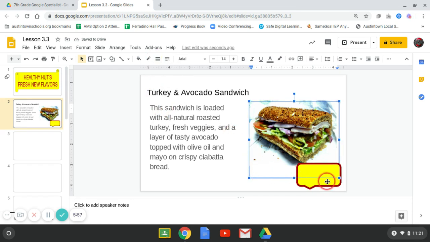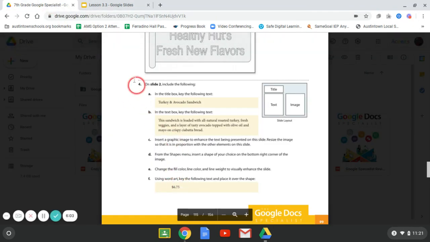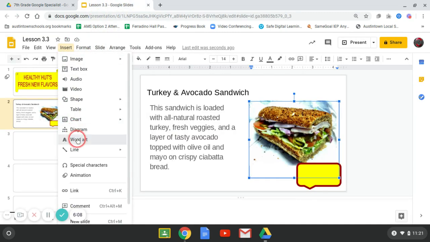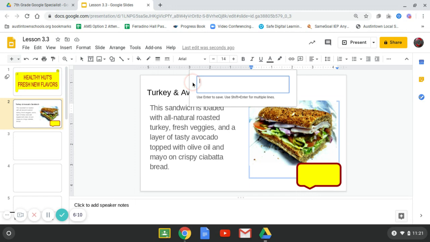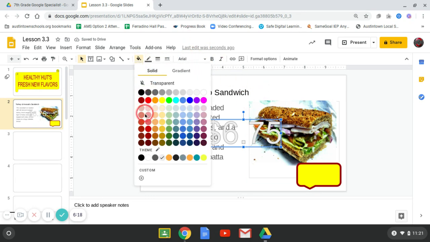All right. So now that we have that shape in there, they want us to make word art, and they want us to make the price $6.75. So I'm going to hit Insert Word Art. I'm going to type in $6.75, and I'm going to enter. Again, it's going to be real large. I'm going to make the fill color the red color.